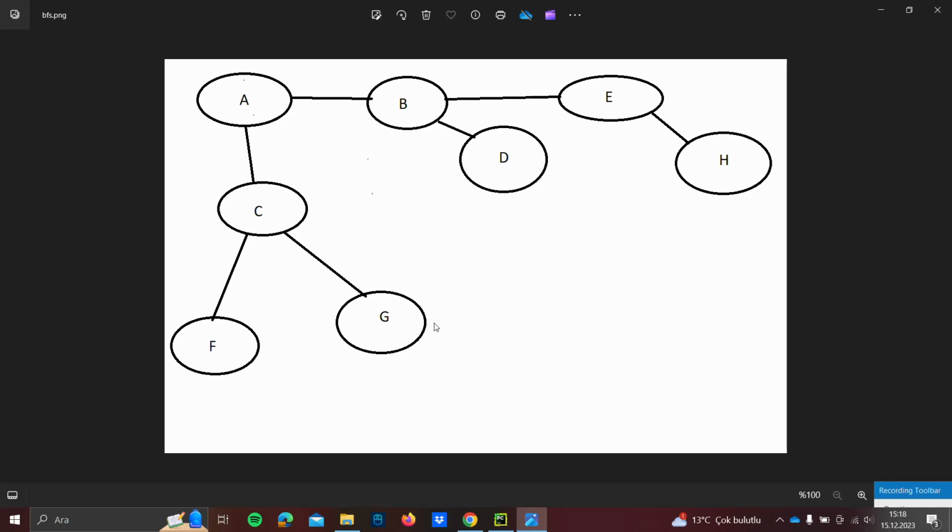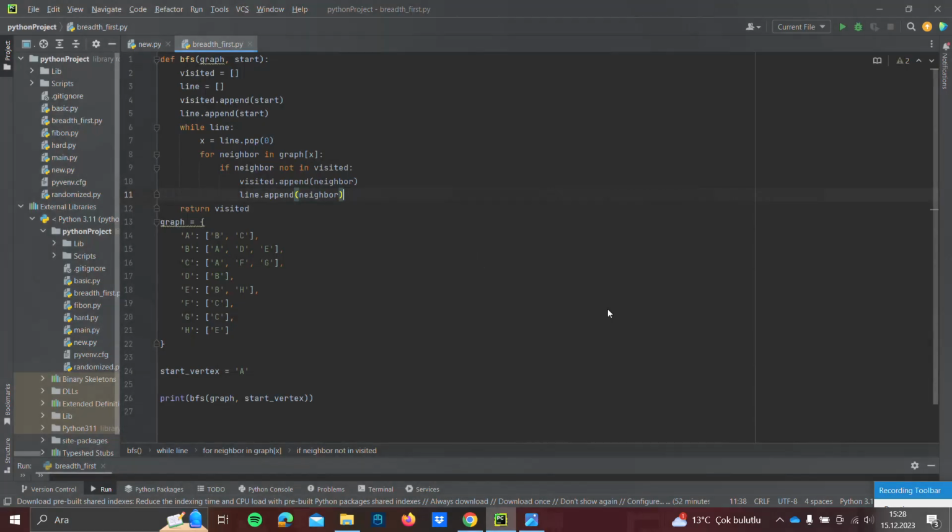So that's all about the graph representation of this problem. Now let's see the code implementation. Okay, so here's the code implementation of my algorithm.